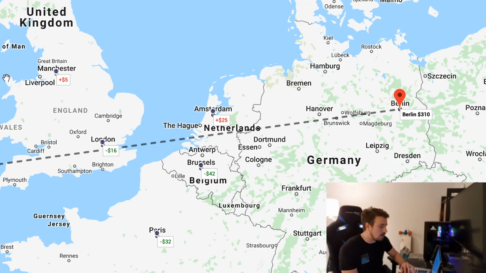Okay, so what you can see is Manchester would be $5 more, Paris would be $32 less. So basically our flight is $310 if we fly directly to Berlin, but if we fly to Paris first, we can spend a few days there and then fly on to Berlin and save $32. The core value of this app is already kind of functional, which is really cool. And we'll be able to refine that a lot more as we go.